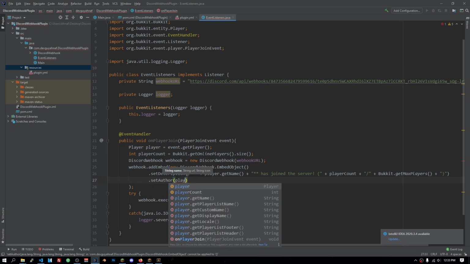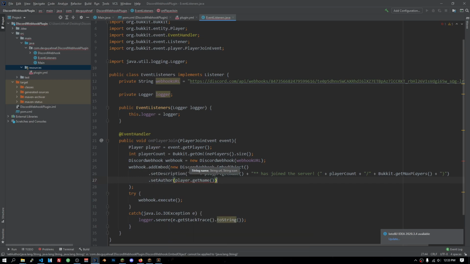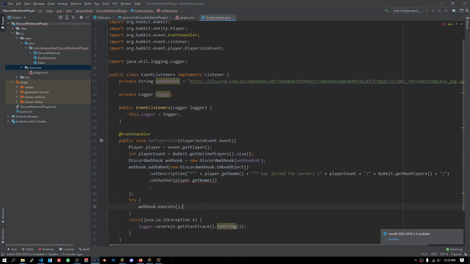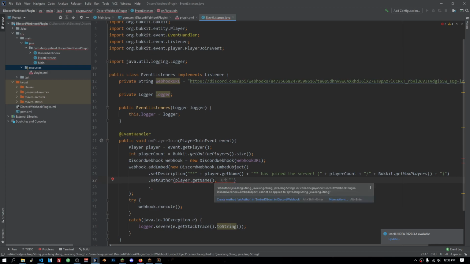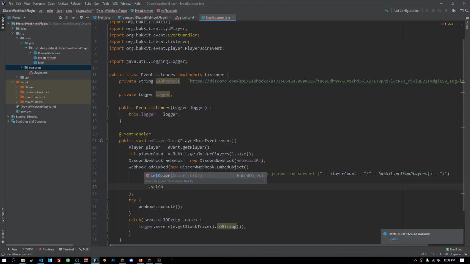We can do player.getName because each has an author here. Now player.getName is going to be the author, and embed object in string. Oh yeah, never mind. We can have this URL here, or should we have something like this? Okay, so it needs a URL and icon. We don't need that. And we do set color.